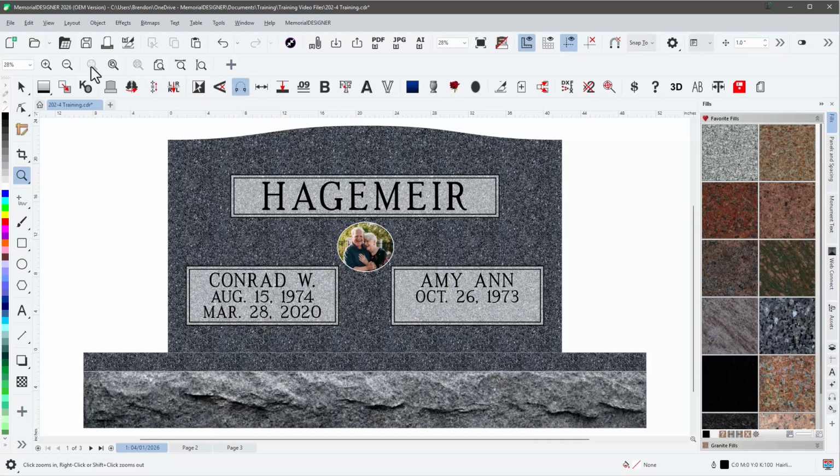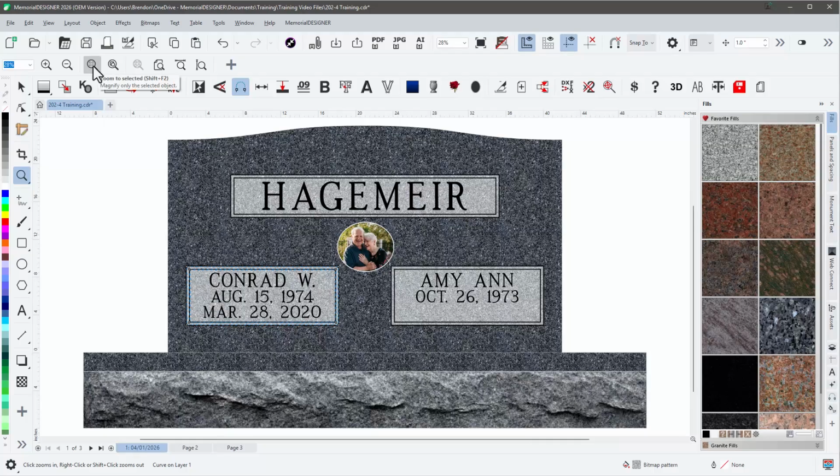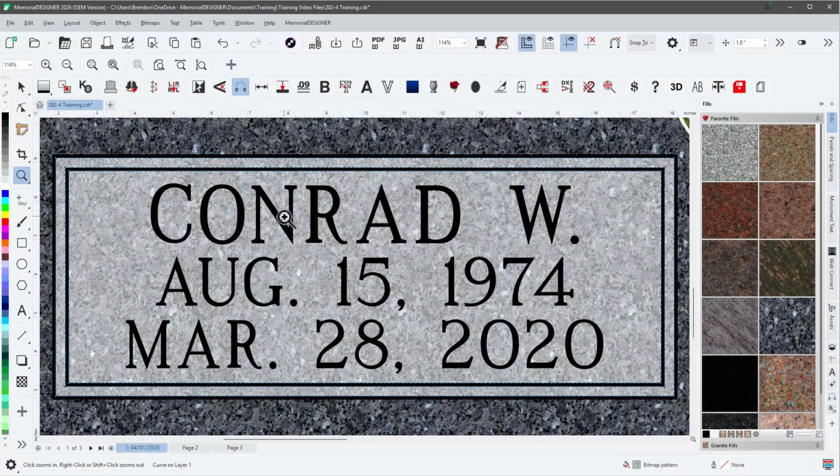But the one that is here that we do use is grayed out right now. Let me go ahead and select something, so I'm going to click on this panel here. And now if I come back to my zoom tool and zoom to select it or shift F2, it's going to zoom right to that panel. Now the rest of the buttons up here have to do with zooming into the page border, which we typically don't use in MemorialDESIGNER, so I'm not going to go over those right now.